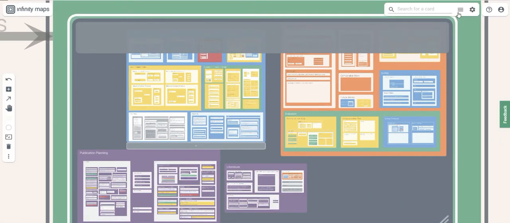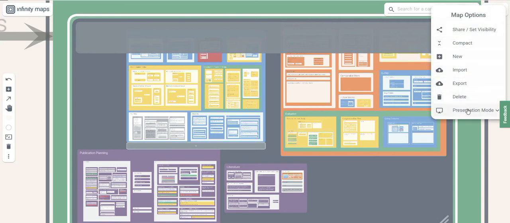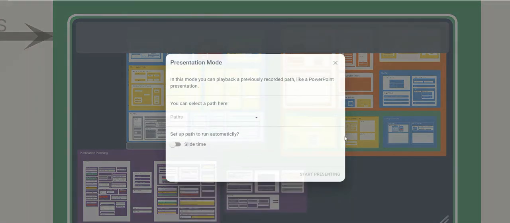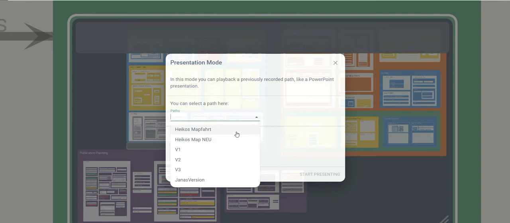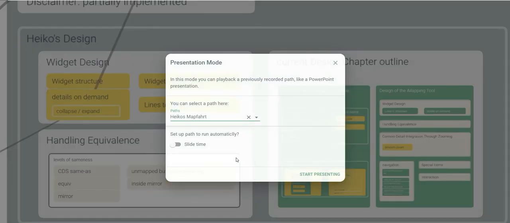It is also possible to present a path automatically. In this case, you have to click on the slide time option and select the number of seconds. If you then click on the Start Presenting button, the presentation will start and go on automatically.